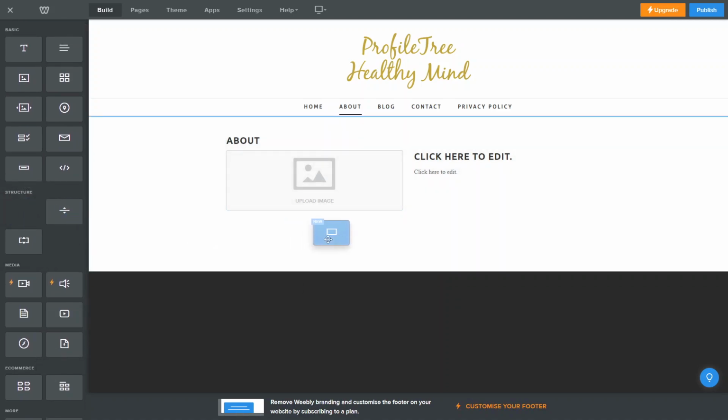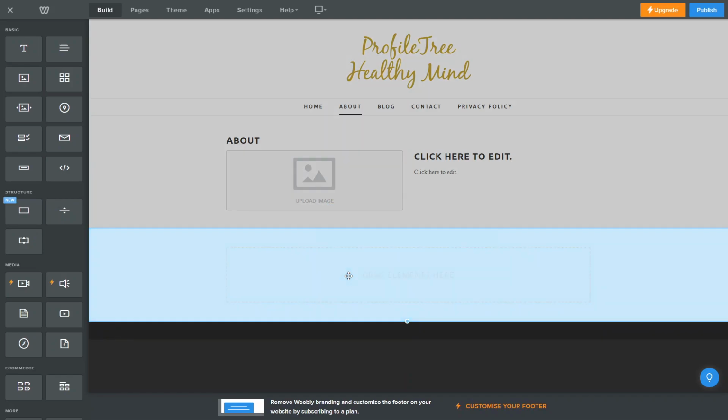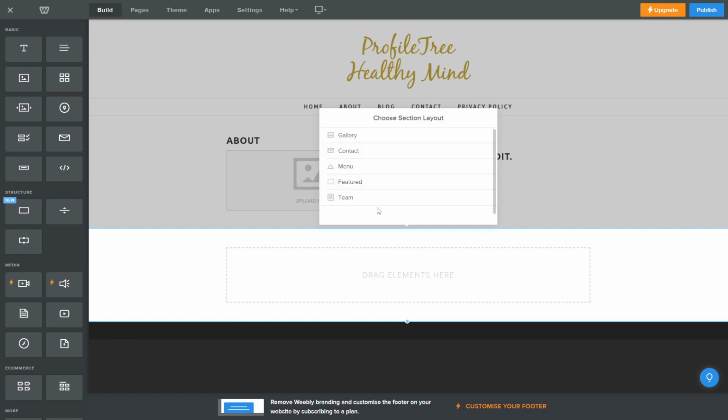So I'm going to add another section just underneath here, and I can add a section here. With the structure layout element, it basically has pre-designed layouts that I can already use. So for example, I wanted to add a team section, like a Meet the Team section, and they already have one that's already been designed.